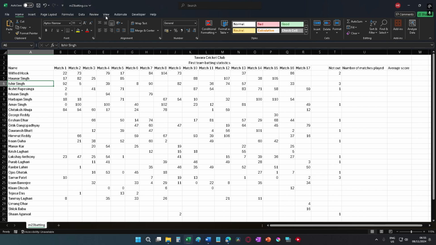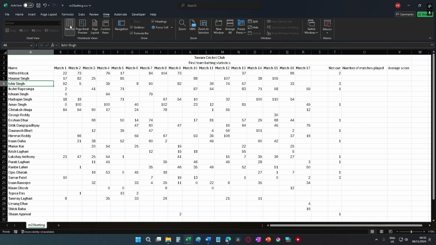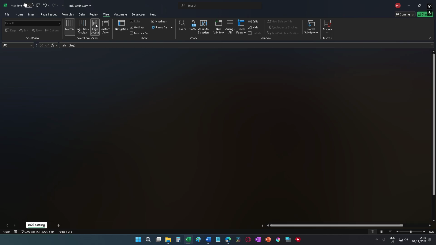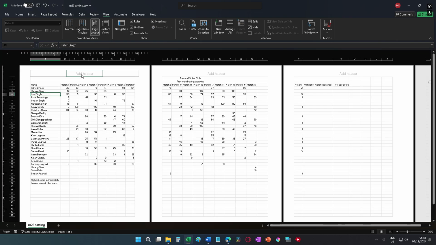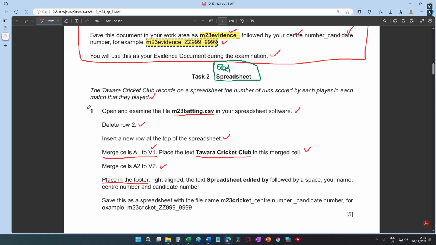Oh yeah, so if we go to view, you can see we're in normal document view. Next one over here is the page layout. Now this will help us see how it's going to look like if you were to print this out. So if I were to print out this spreadsheet, it will come out in 3 pages. And the really cool thing is they already have headers and they already have footers. So this is where we are going to do the next part.